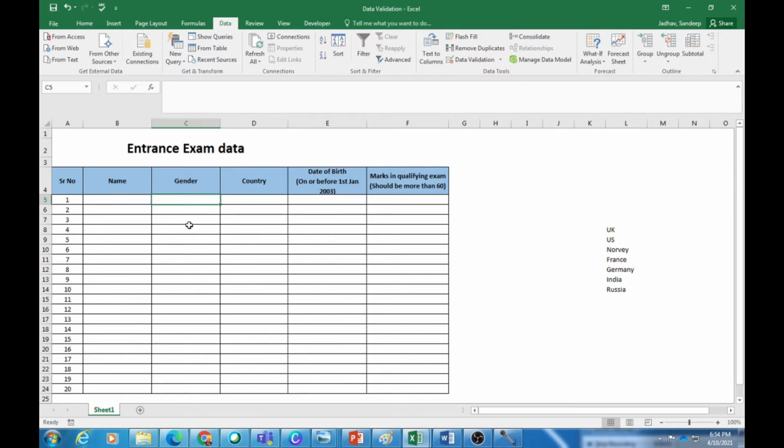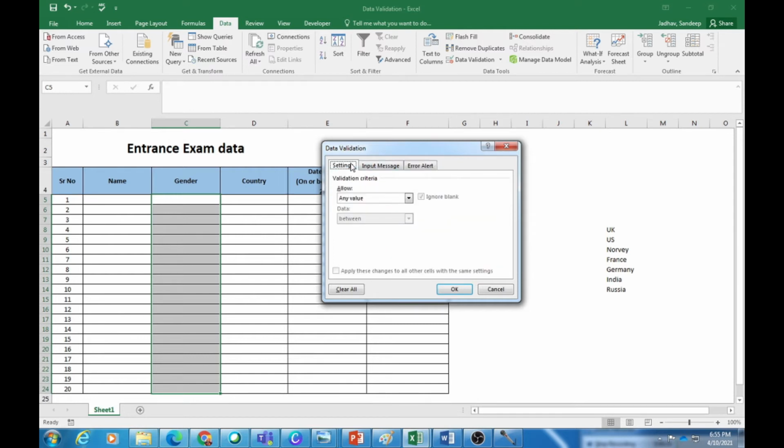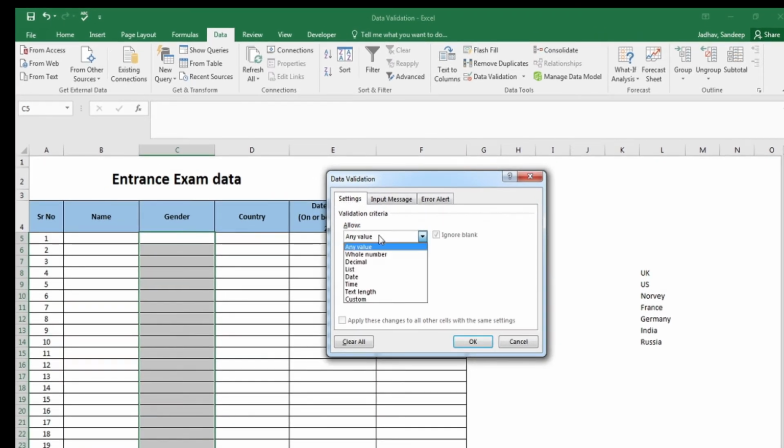Now for this, gender will be either male or female. So for that, we are going to create a drop-down list. Now how to create a drop-down list? Again, I will use the shortcut Alt-DL for data validation. Now I will go to settings for putting the restriction, and here instead of any value, I will select list. I will select the list because I want to create a drop-down over here.